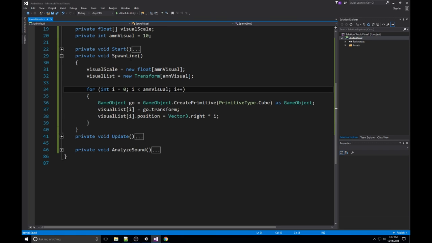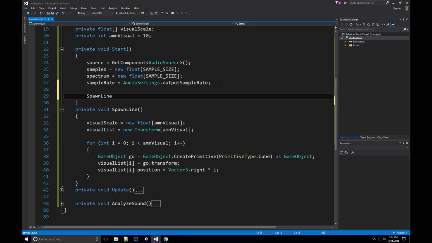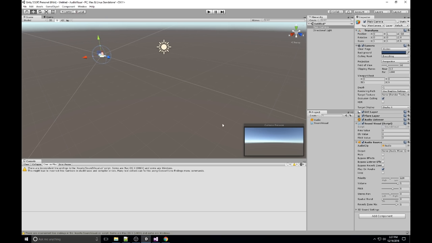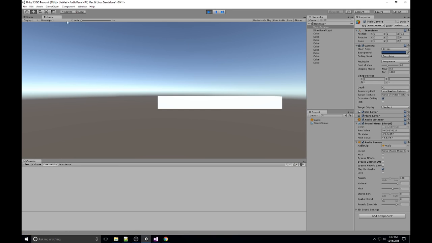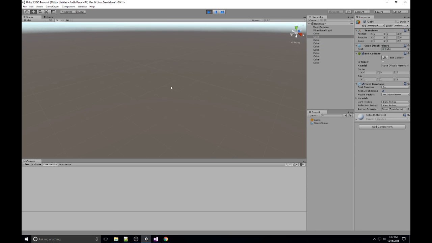So this is our spawnLine function. Let's make sure we actually call it inside of the Start, so I'm going to go at the end of the Start and call spawnLine. Now if we head back in our game for a second, and I'm going to mute the audio for now so you guys don't hear it, we are going to hit play, and as you can tell, we spawn 10 different cubes, one next to each other. So here they are.